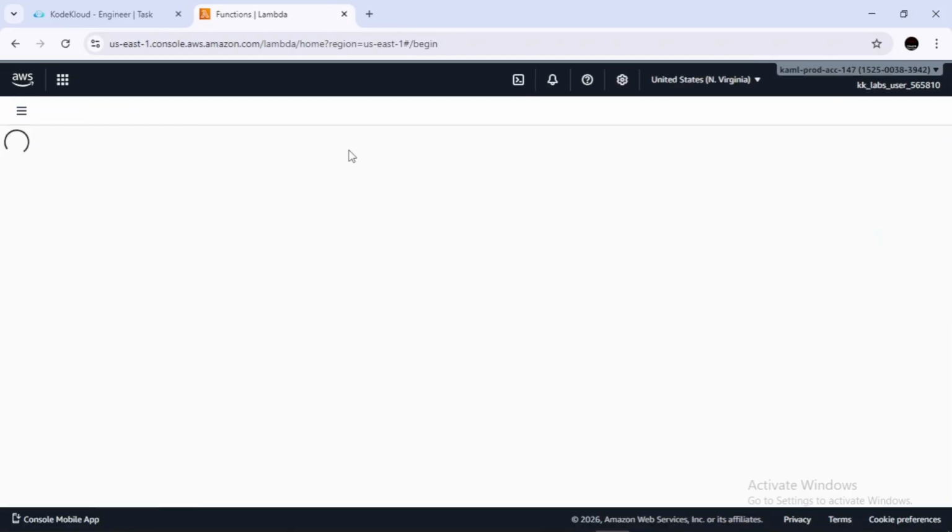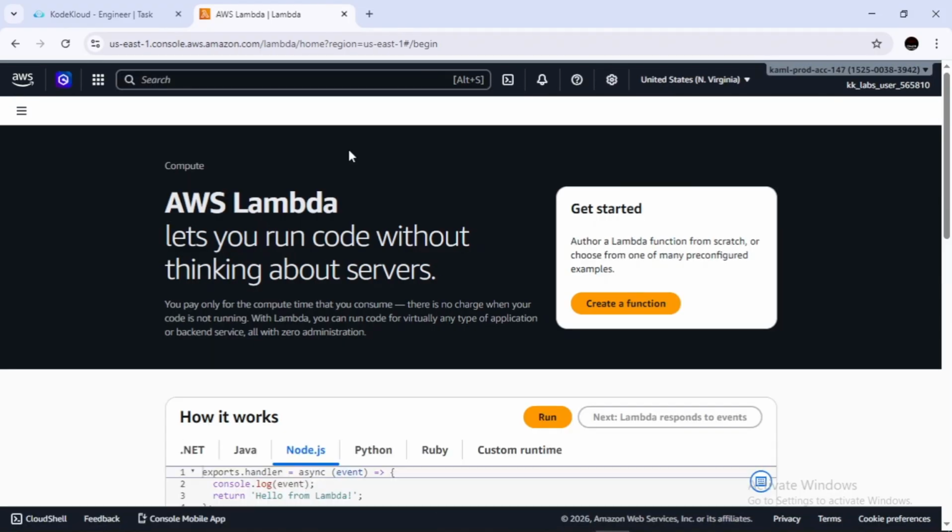Before creating our function, we need to understand what Lambda is and why it is used. Lambda is a serverless compute service that allows us to run code without managing servers. We simply upload our code, and AWS will automatically handle the infrastructure, scaling, and execution of that code. Lambdas are commonly used for automation, event-driven architectures or applications, backend services, and many more.